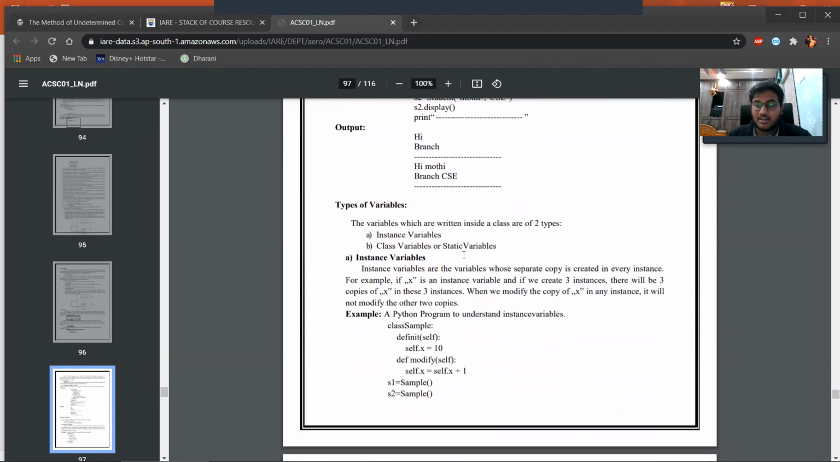Types of variables. There are two types of variables: instance variables, and class variables or static variables. Instance variables are the variables whose separate copy is created in every instance. For example, if x is an instance variable and we create three instances, there will be three copies of x. When we modify the copy of x in one instance, it will not modify the other two copies.